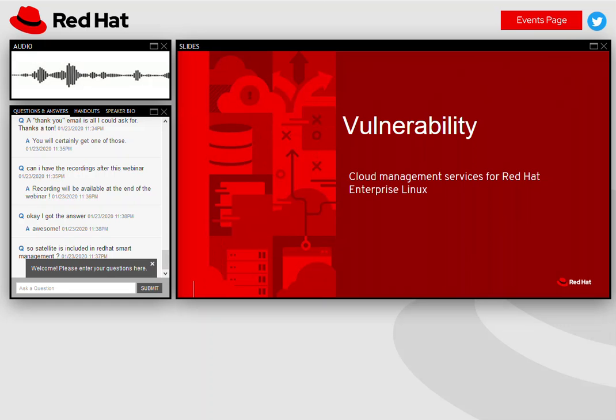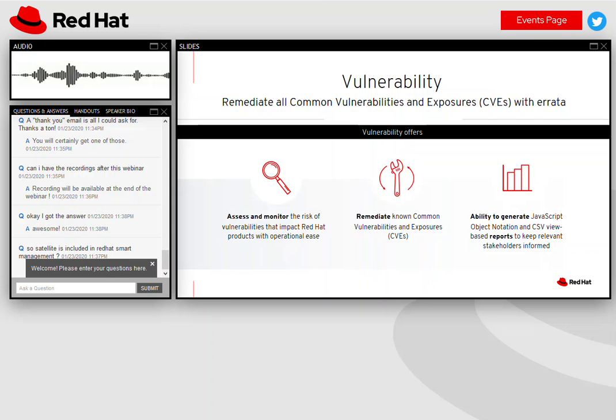The first one is vulnerability. What vulnerability does for us is remediate all CVEs, or common vulnerabilities and exposures, with Errata. It gives us the full list and really allows you to assess the impact of a vulnerability in your environment. Say a new, really high profile CVE gets released, like your Shellshock or your Heartbleed. You can go and search for the CVE number and just say, hey, I need to know how many systems are affected by this CVE.